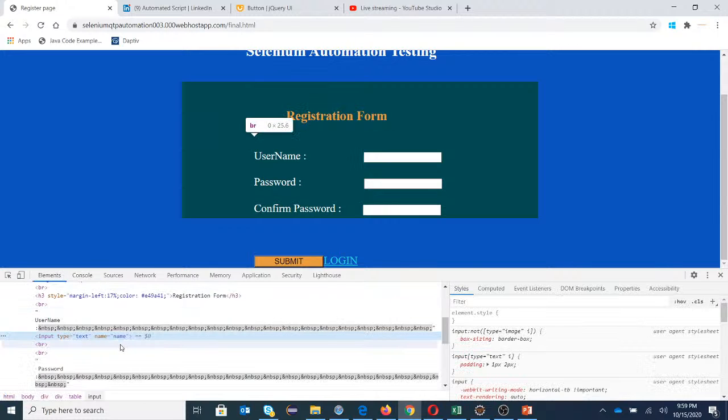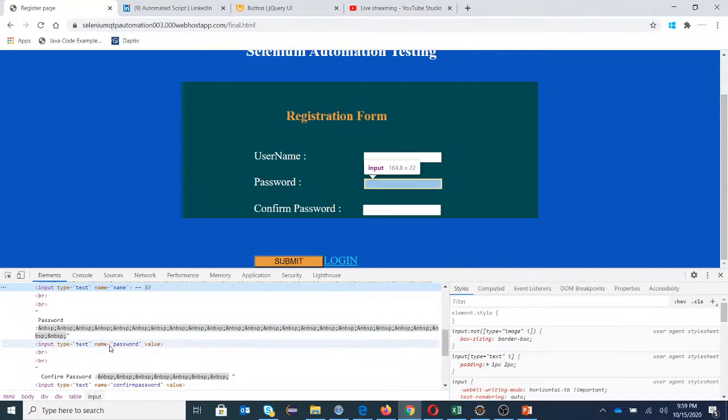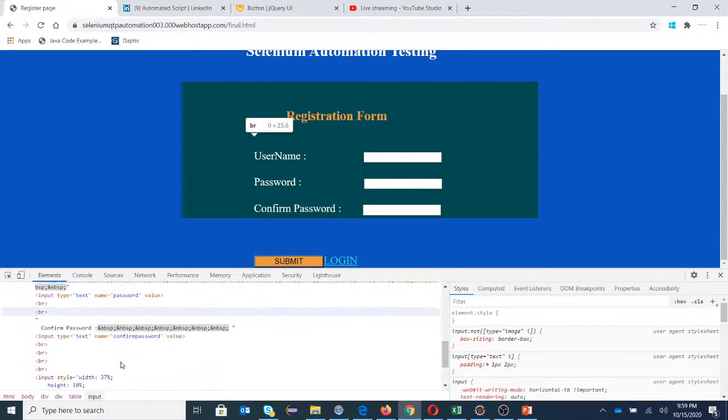So if I go back here, you can see this password also holds name equals pass, and confirm password also holds name that contains pass here. That's why it returns both the values now. This is how your following works.